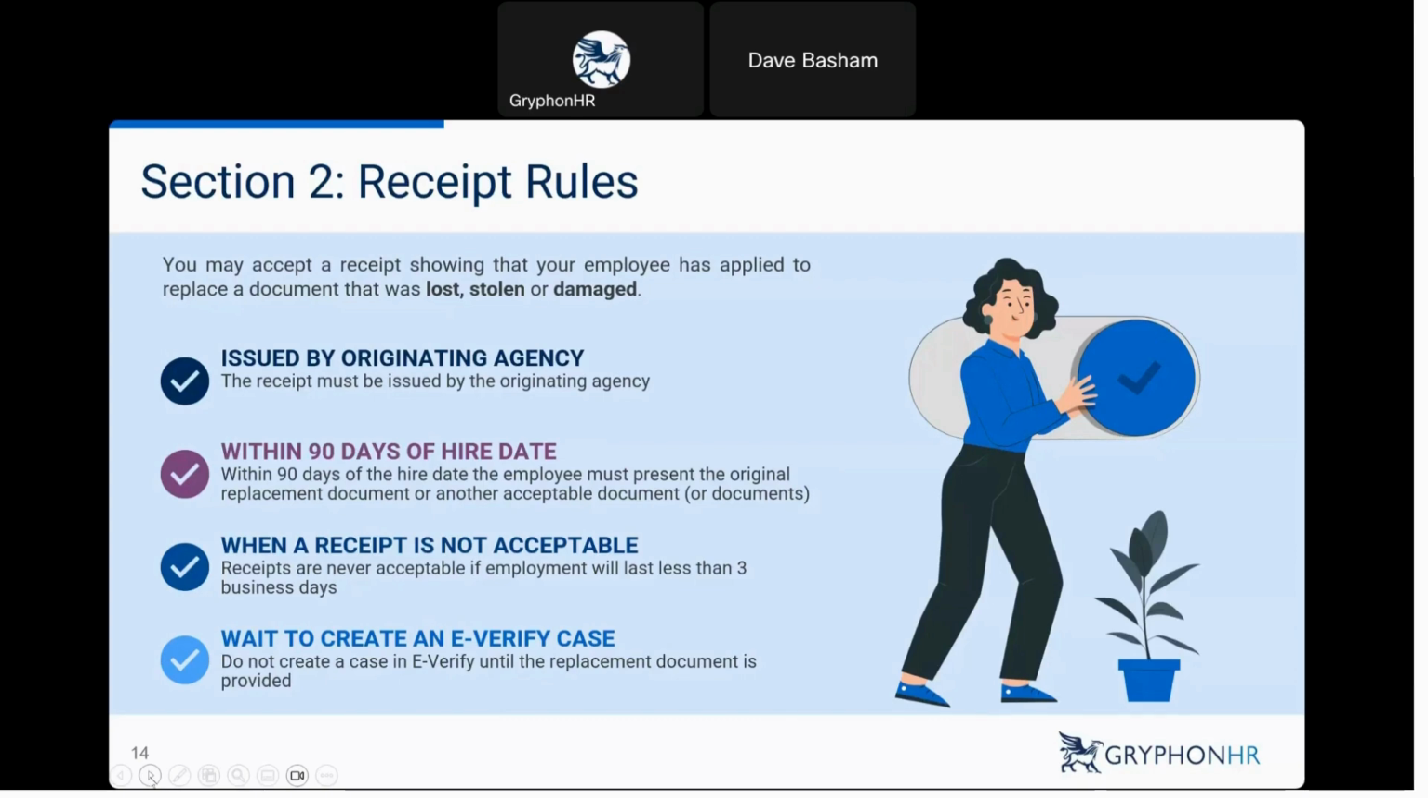Let's look at these comments down below the slide. First of all, make sure the receipt was issued by the originating agency, okay? Once again, I gave that example a while ago. If somebody shows you a driver's license and says issued by Walmart, well, Houston, we might have a problem. But look there, it says within 90 days of the hire date. So that receipt is really only good for 90 days after the date they began working for pay. Within those 90 days, the employee must present the original replacement document or another acceptable document or documents within that 90-day period. What are they saying there?